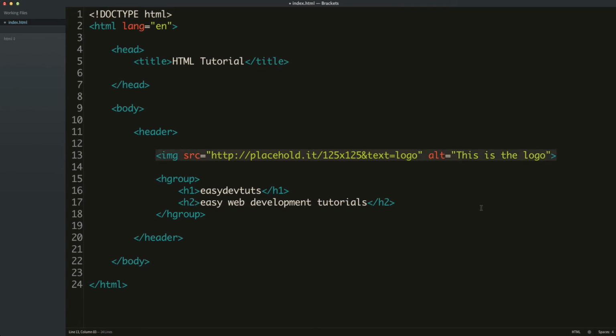Now, if you were to leave this alt attribute out, you wouldn't be doing anything incorrectly, but from a semantic viewpoint, you would be telling your browser and visitors with screen readers that this image is not very important to the website. Because this is a logo, you would want to put this alt attribute because your logo is a part of your brand and it's pretty important.